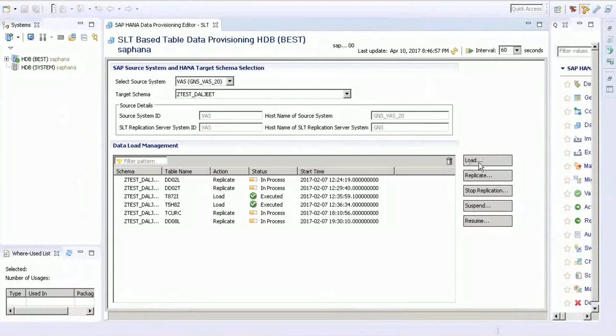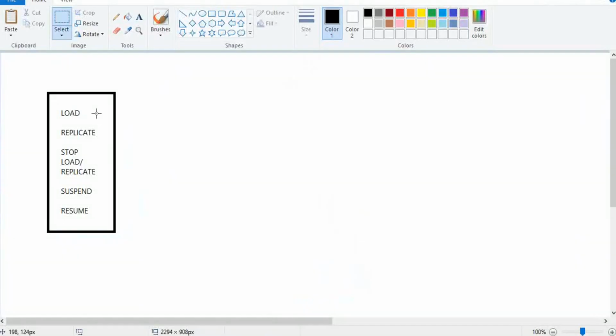Now what is the difference between load, replicate, stop replication, suspend and resume? Let me try to explain. Load is mainly used for master data. When do you have to go for load? For non-frequently changing data scenarios, whenever the data is not going to change frequently.